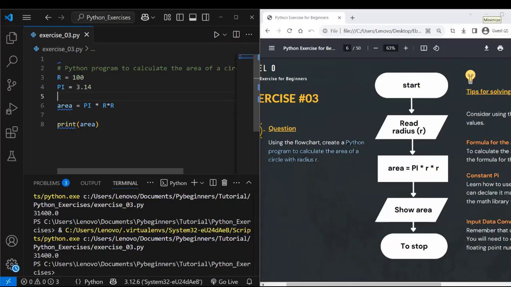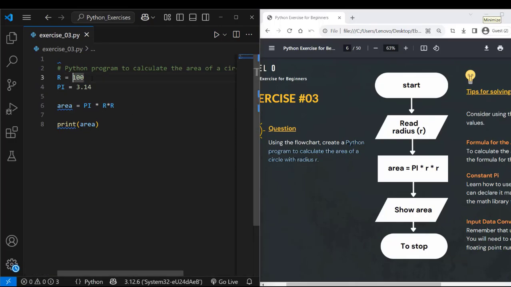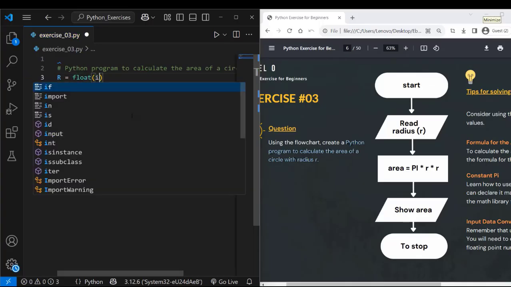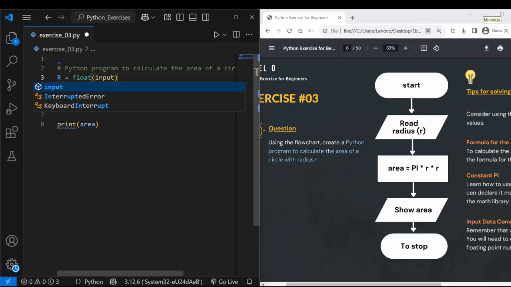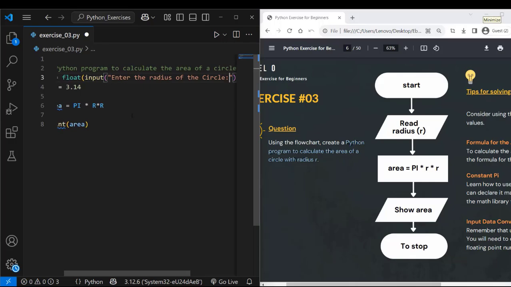So now let's try to change the program, because we don't need to give a fixed number. As always, let's use input. So instead of 100, since this is a radius, it's better if this value will be converted into float. So let me say float, open and close, input, open and close, and let me do something. Enter the radius of the circle. I think it's circle if I'm not wrong. Yes, it's circle itself. Enter the radius of the circle, give it the space.